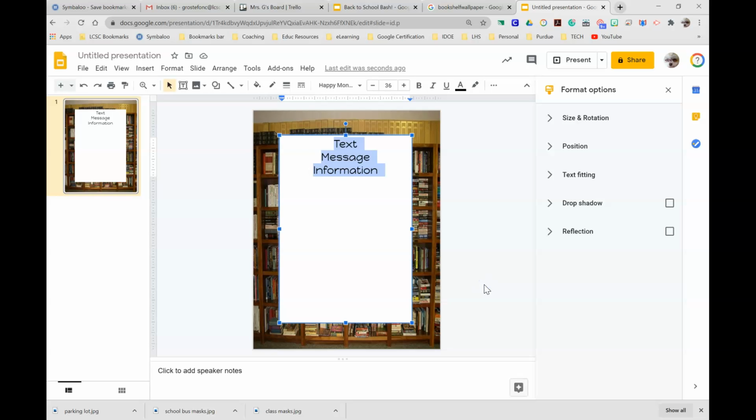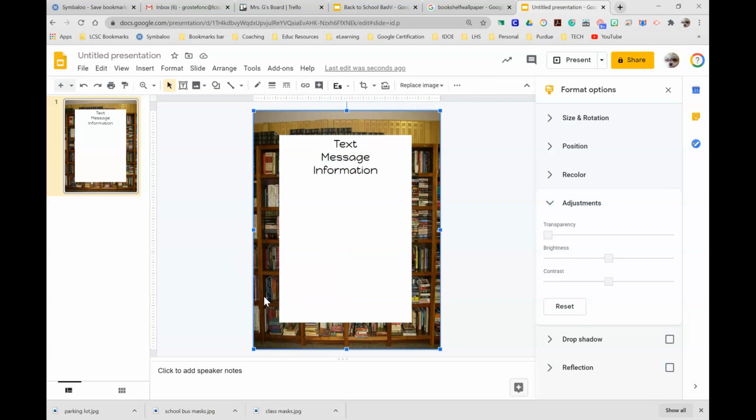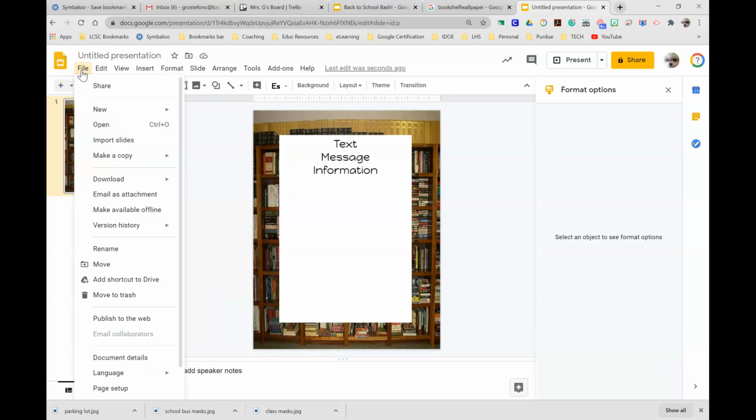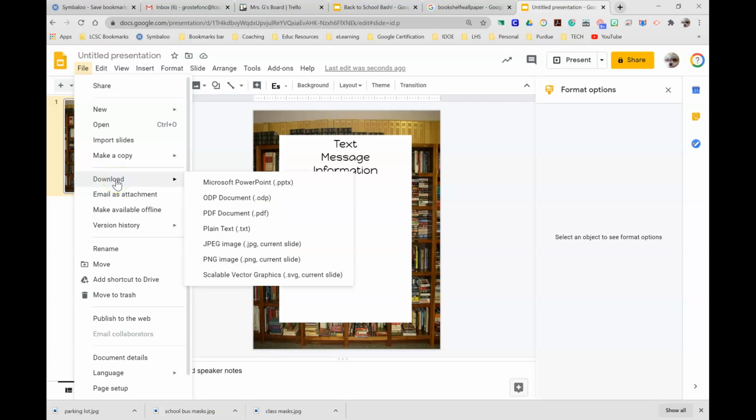I'm trying to get those blue boxes to disappear. I'll left click on this picture and I'll left click outside of there, but I can go to File, and now I can download this as a PDF if I want, and then that way no one else can really change it if I send it to them.